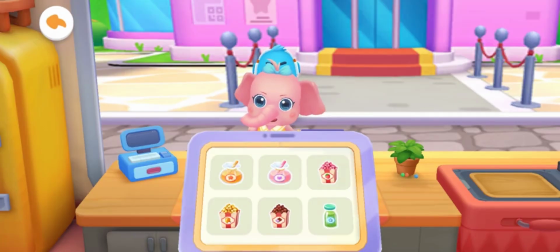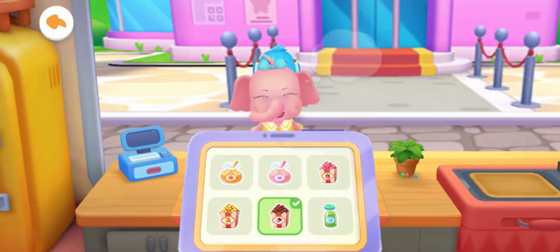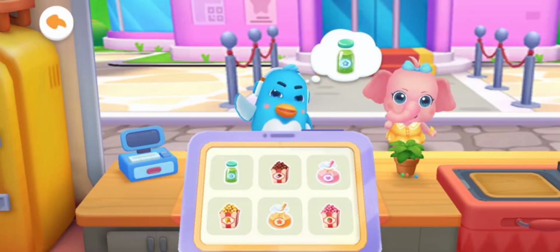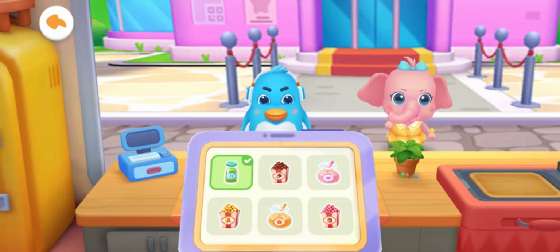Welcome! What would you like to order? Can I have this, please? Chocolate popcorn. I'd like to order this. Juice soda. Now we have the customer's orders.